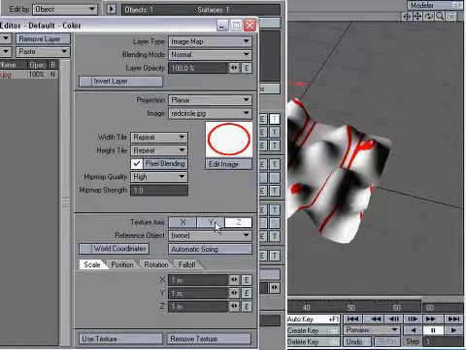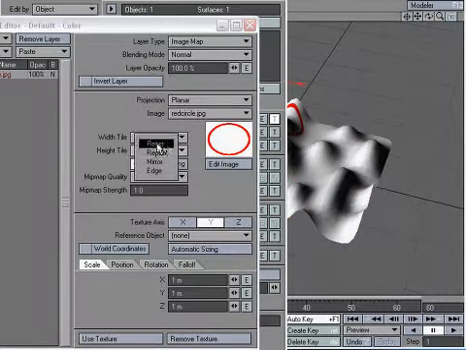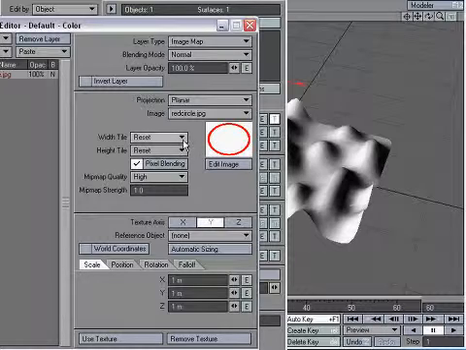I'm going to place it in the y-axis, and instead of the width and height repeating, I'm just going to reset it, so I just have one texture. Now if I wanted the red circle to appear right over here, I could go to the position tab and key in numbers so that I can get it exactly where I want.